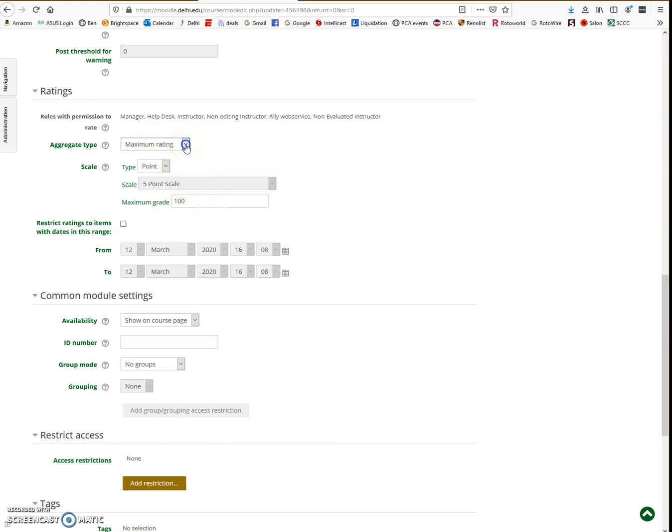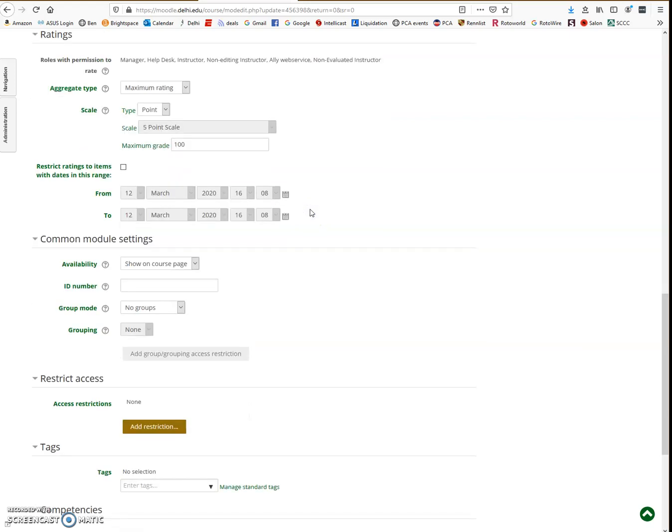Maybe you ask them to do 3 replies, just for example, and then you want to average the grade that you give them, or you can actually add them all up. It's up to you. And here's how you can change the grade that you give them. I'm just going to leave it at maximum at this point.